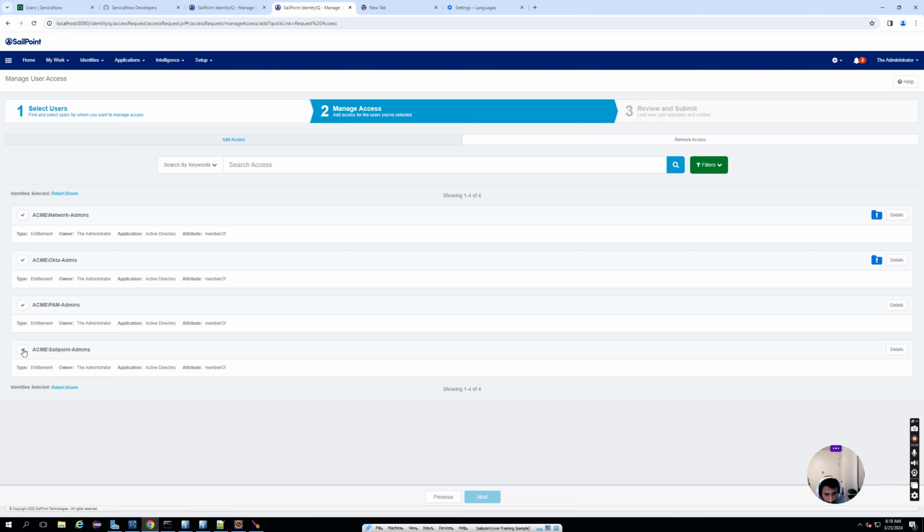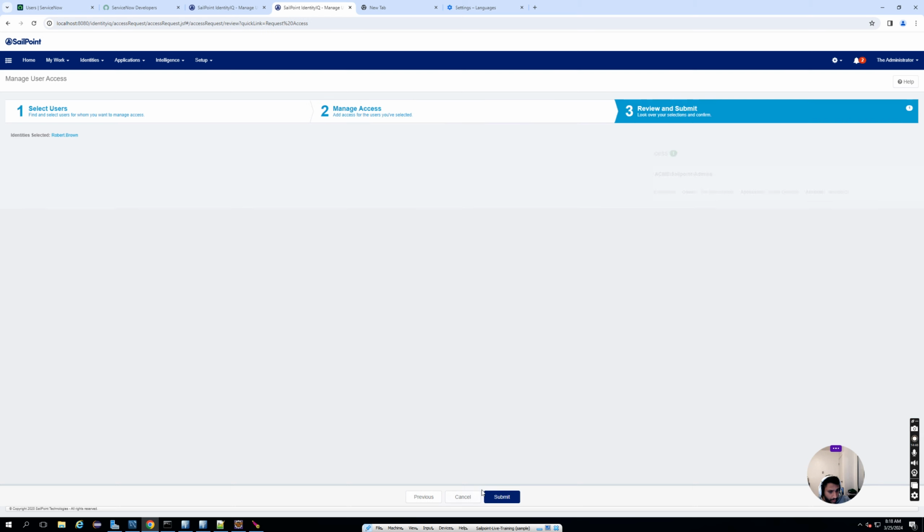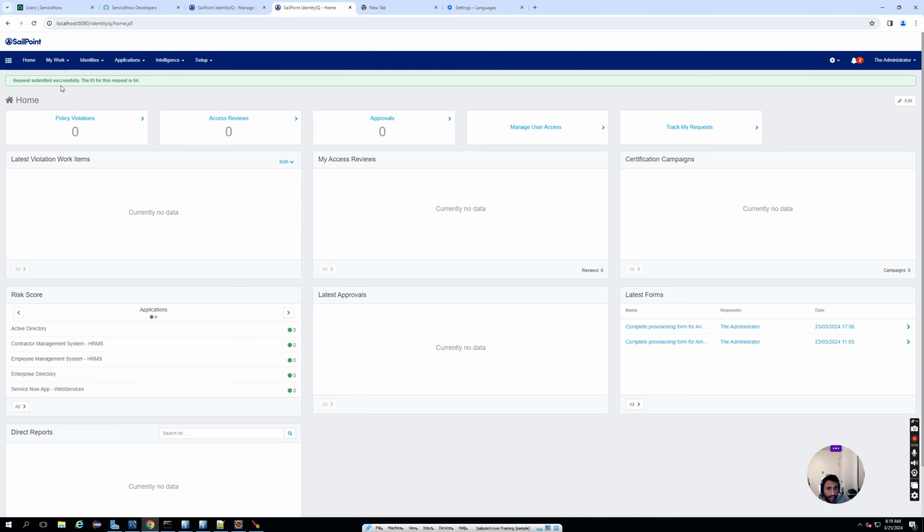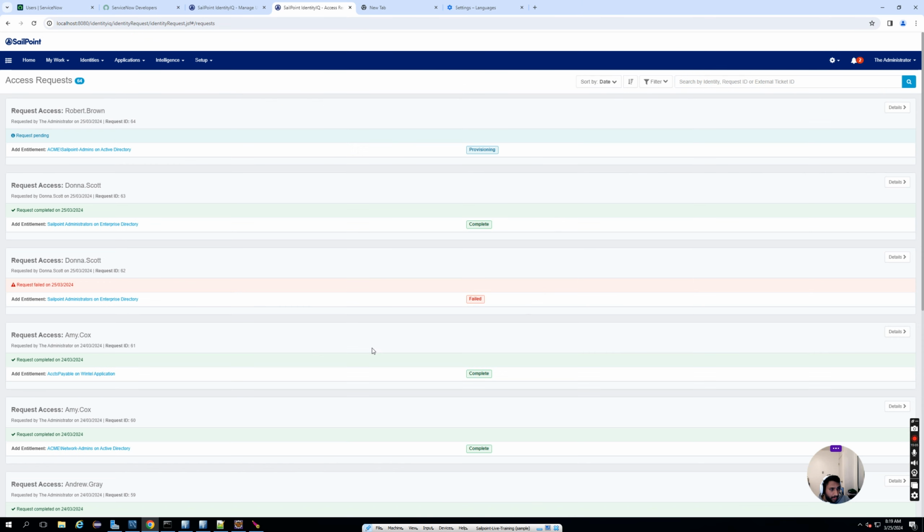For example, now I'm going to provide access to this user to this entitlement. If you remember from a little bit earlier, this user did not have access to Active Directory application. But right now, if I am assigning access to this entitlement, it's going to automatically provision this user to this connector application as well. As you can see, the request is submitted. If I go over to track my request, it is still in provisioning.